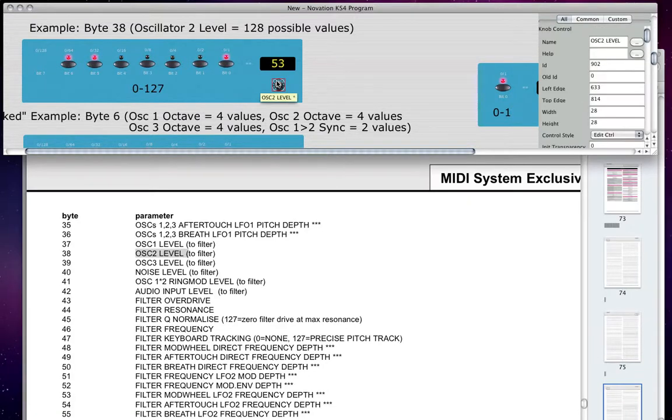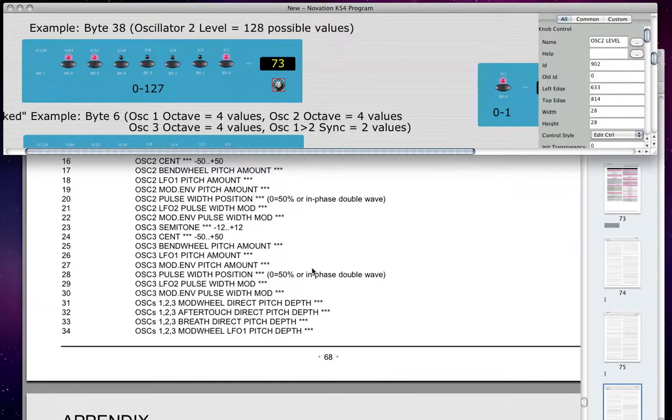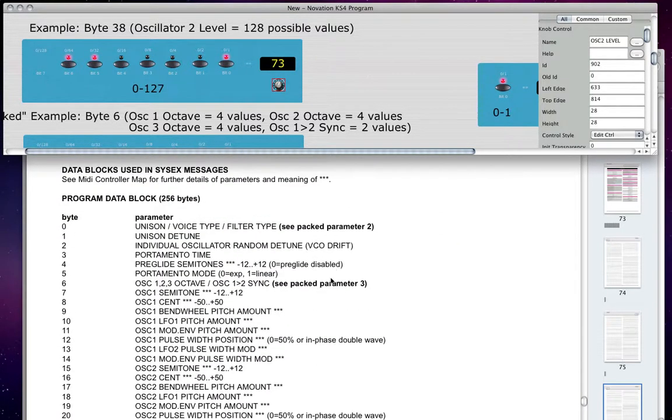Okay, so that's a value that has a range from 0 to 127. So simple enough. But there is another type of value, which in this particular manual they're calling packed parameters. So look at byte number 6.